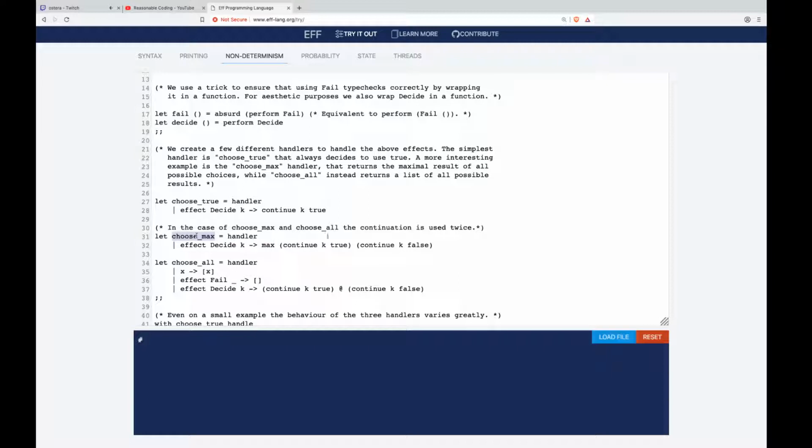Exactly. So choose max essentially branches off the computation so that whatever's going to happen after decide, if decide was true, actually goes all the way through and gets executed or evaluated. And then you get something back, and whatever you get back will be compared against whatever you got back when you passed false. Then these two values will be compared to one another, and you essentially pick the biggest one, or whatever max actually is here.